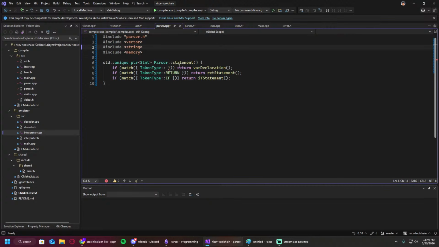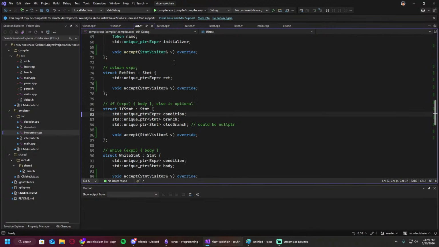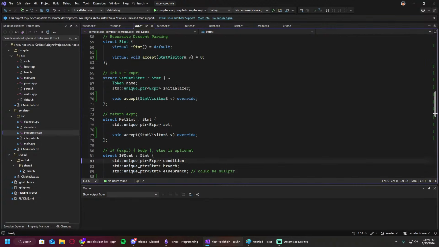Variable declaration would just... let me look at the implementation for variable declaration, what exactly we packaged in here. The name and the initializer. Okay.